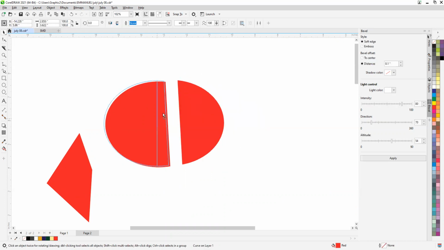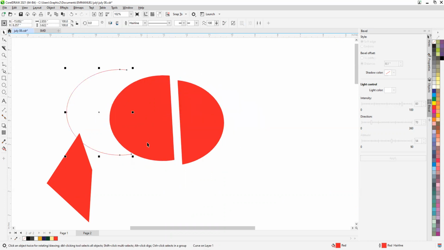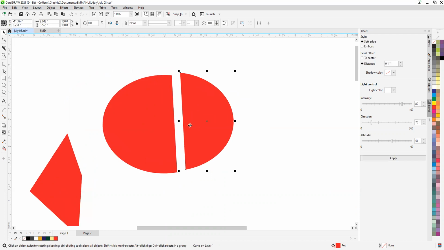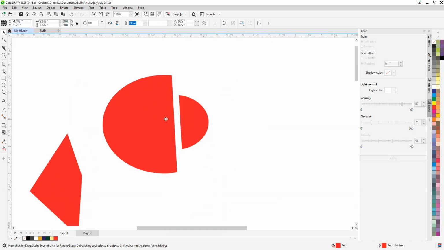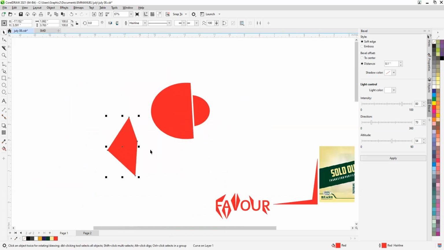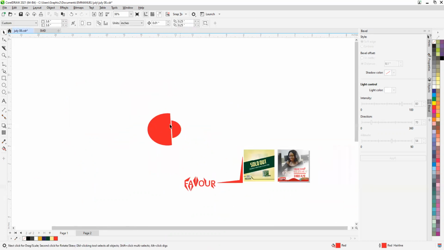So with the knife tool, we can actually split, we can actually cut. So you see what's happening. Nice shape we have here. So this is what we can do with the knife tool.